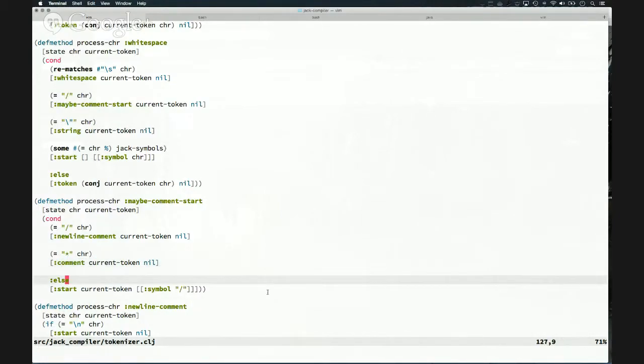Otherwise, if I just saw a single slash, then what I wound up with was an actual slash symbol. So I need to add that and then shift back to the start state. I'm not going to go into every state, but that was interesting. It just ended up being a state machine that gives me tokens.